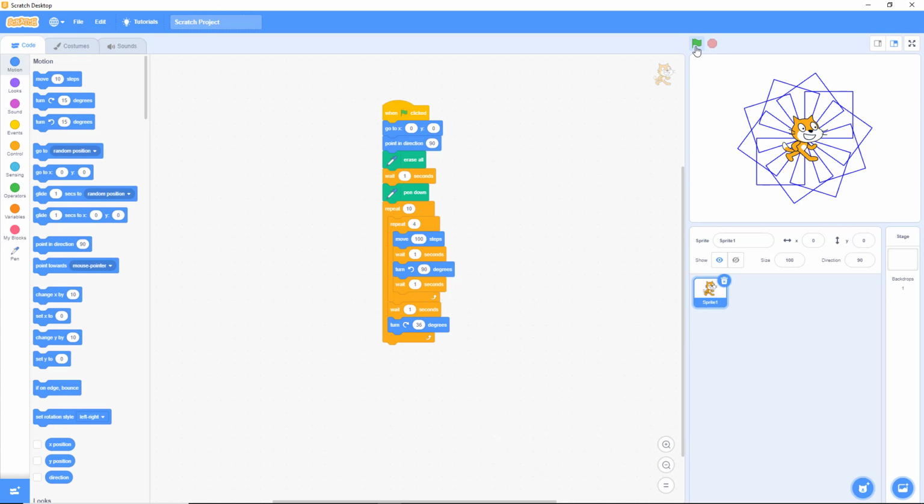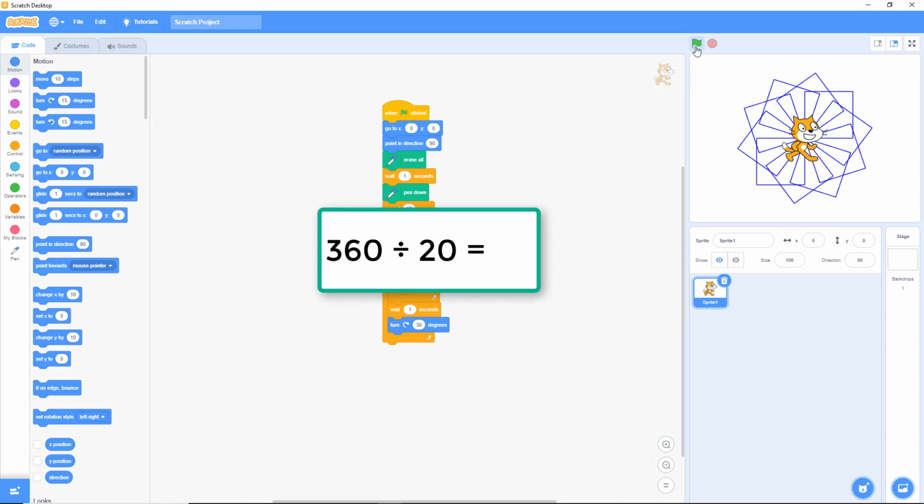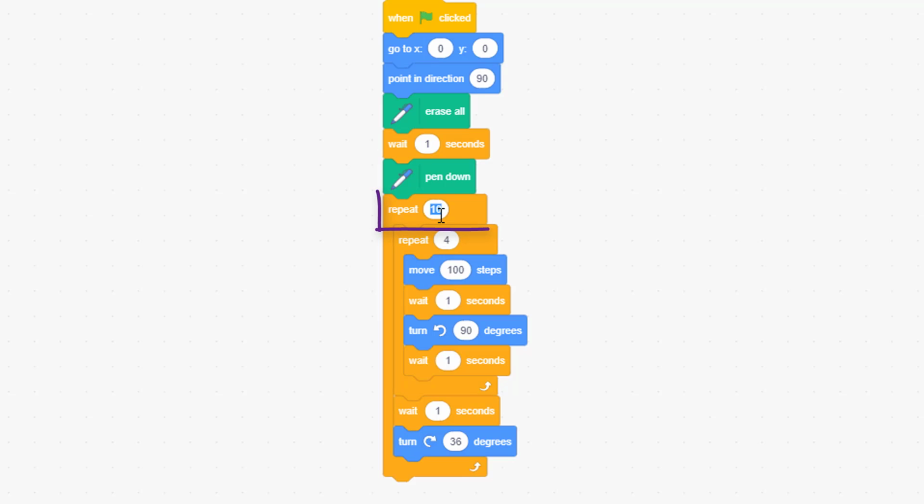So, what did you come up with? Remember we said that if we need to rotate a full 360 degrees, we need to divide that by the number of squares we want to make. So 360 divided by 20 is 18. So your outer repeat block should have an input of 20 and your turn right should have an input of 18.